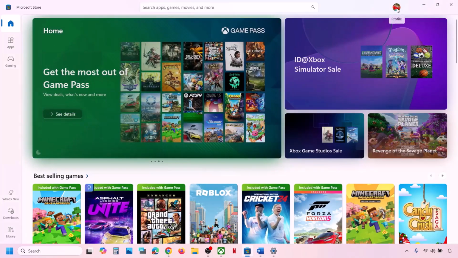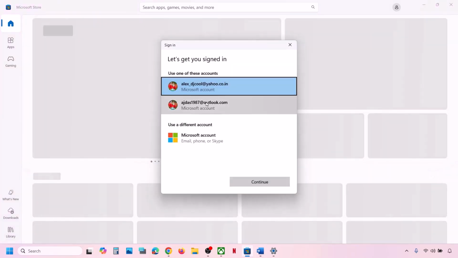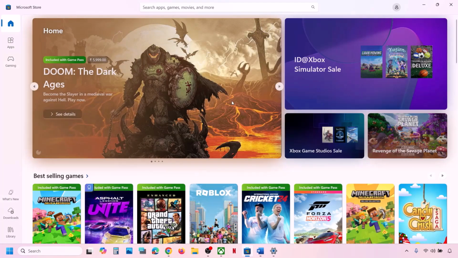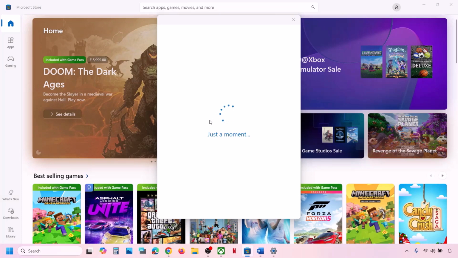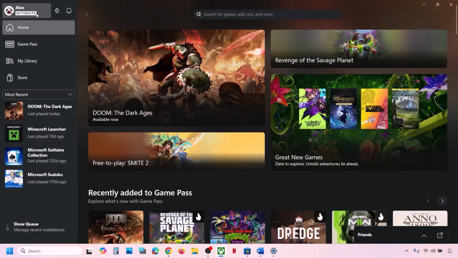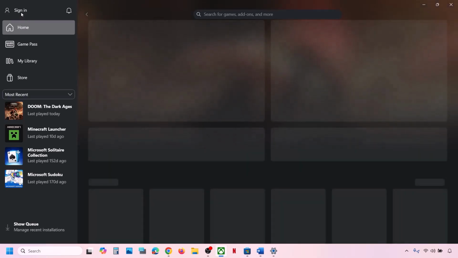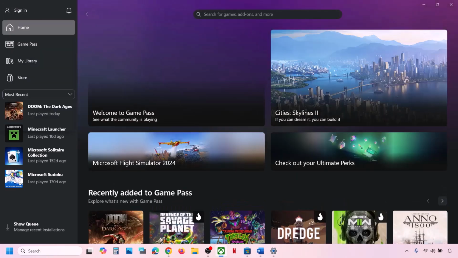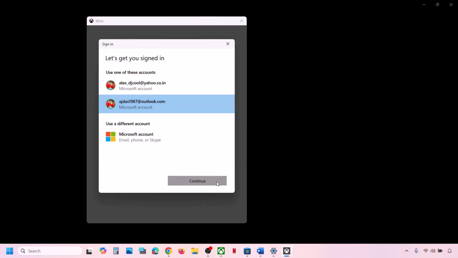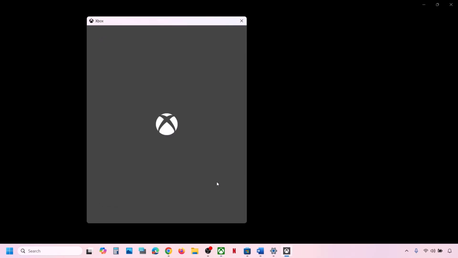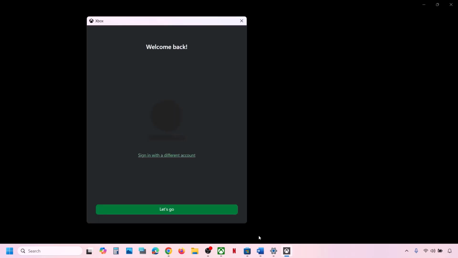At the top right here you can see a profile icon, click on it and then click on sign out and then click on sign in. Select the right account which has the Game Pass, which has the game, and then it will be asking for your PIN or password, so enter the PIN or password and then you can go to Xbox app. Now click on sign out and then again click on sign in, and you have to select the same account which you have selected on Microsoft Store. So select the same account which has the Game Pass or which has the game and then log in and then you can check.